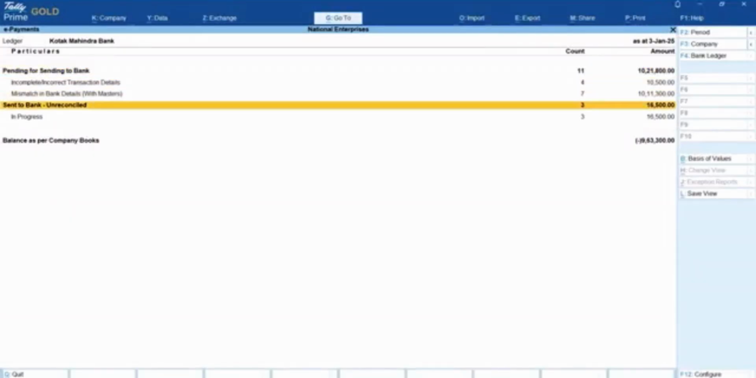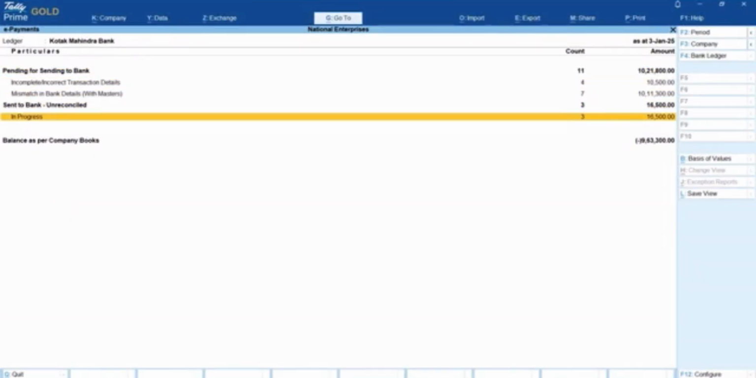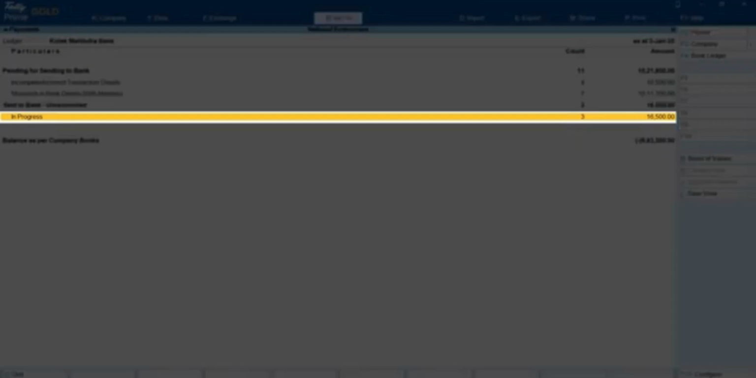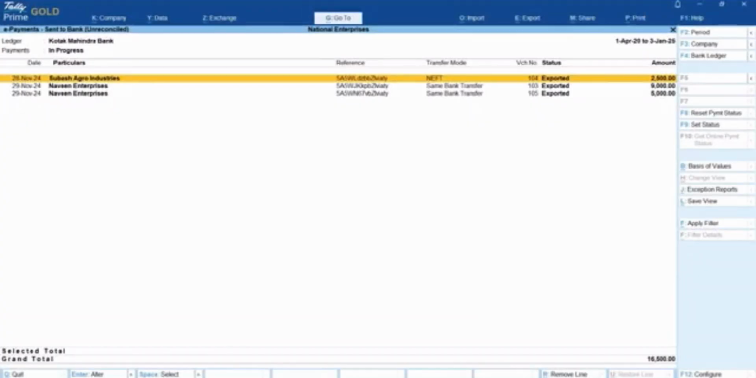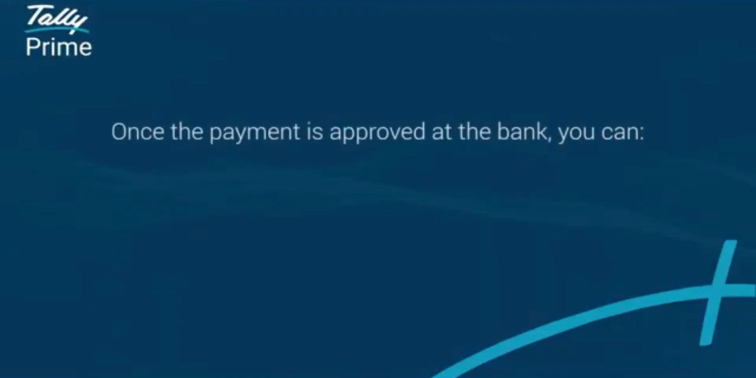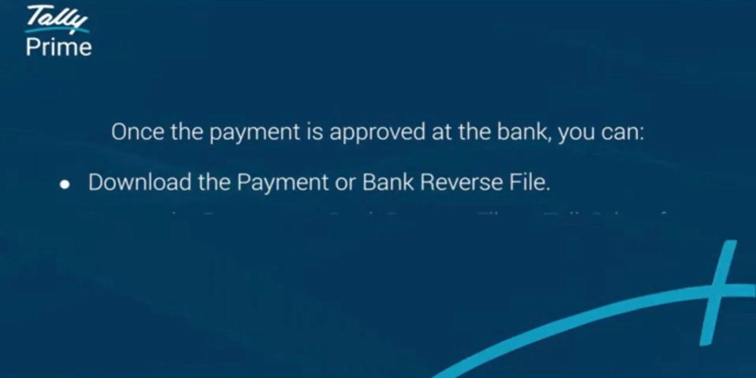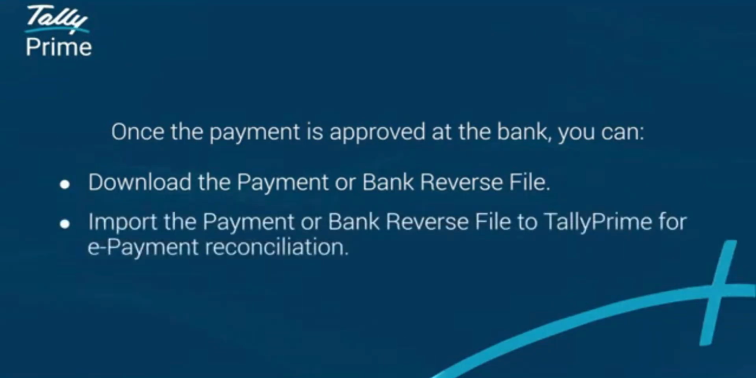As soon as you export the payments, the transactions will be listed under In Progress. Once the files are approved on the portal, you can download the bank reverse file and import it in Tally Prime to update the status of the transactions.